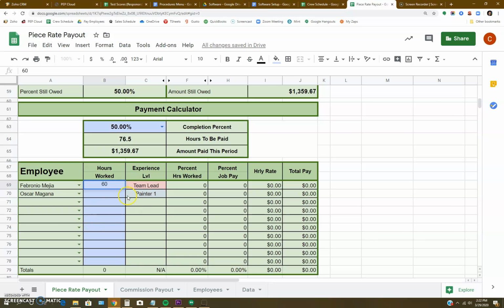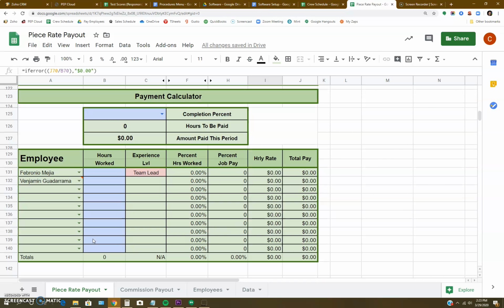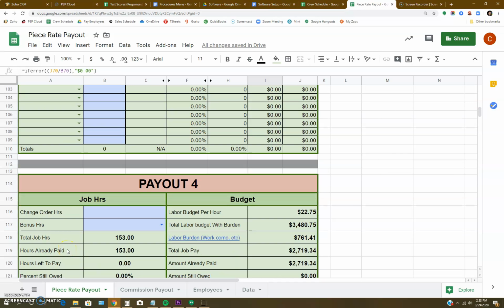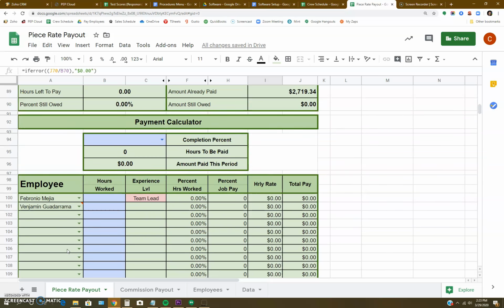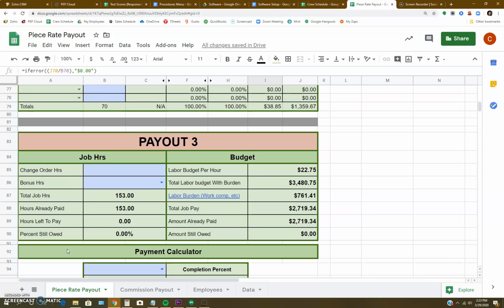So let's say it was just 60 hours each. Actually, more like 35 hours each. It's bid for 76.5 is what was left. They ended up using 70, $21 an hour is what Fabronio made, and then Oscar made $17.85. And we have a total of 4 payouts, so that would basically cover 2 months if it was a 2-month job, which is very rare. Most jobs are covered in 1 or 2 pay periods.